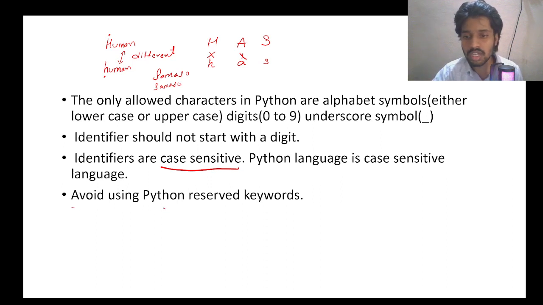And the fourth rule is that we can't use reserved keywords of Python.